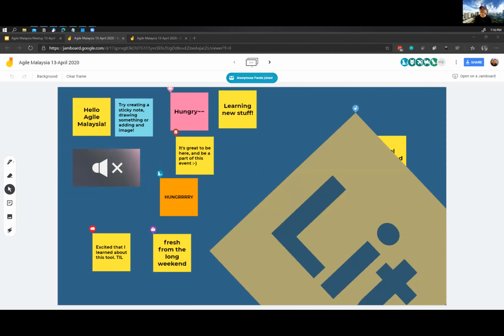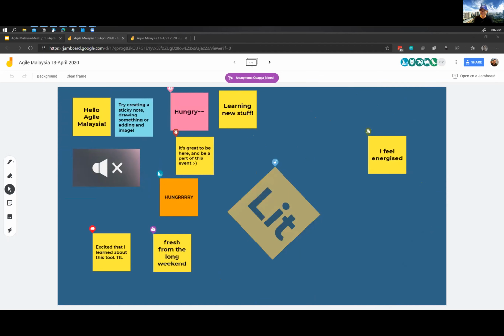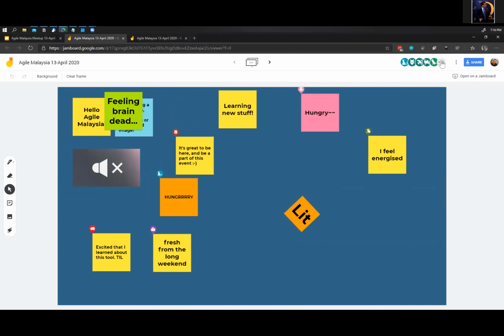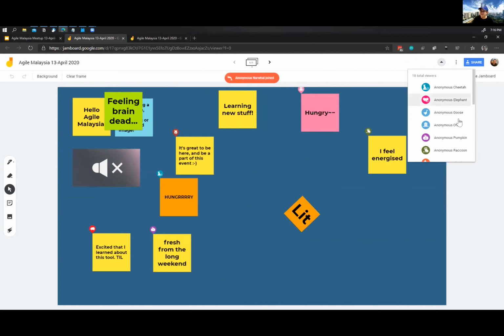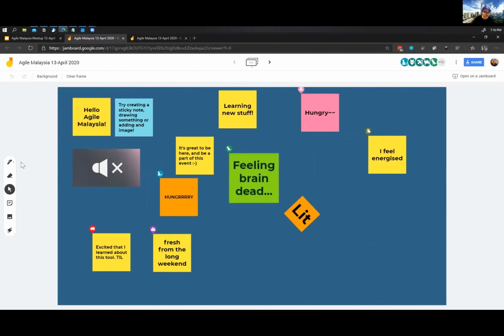Someone has "lit," but you're covering half the board. Yeah, who is that? That is the bird-looking thing. Anonymous Goose is lit. All right, so I'm going to draw something on there. Hello.